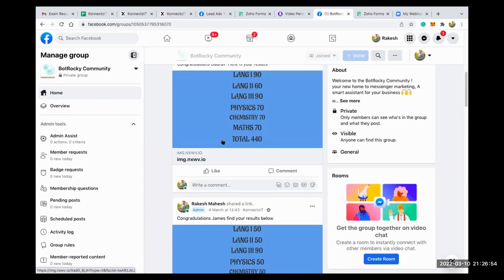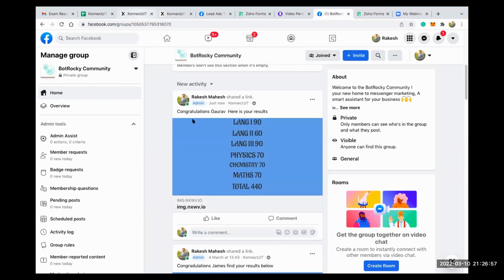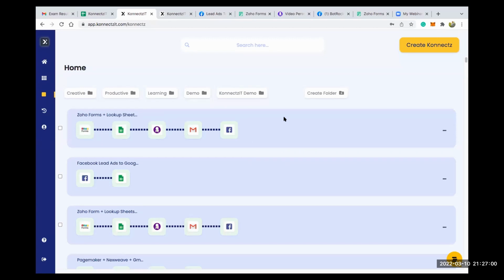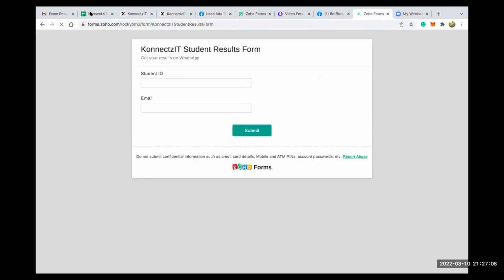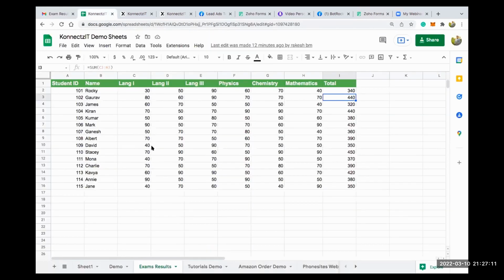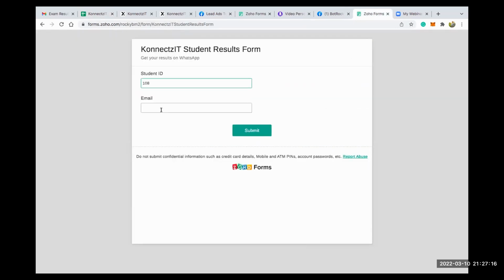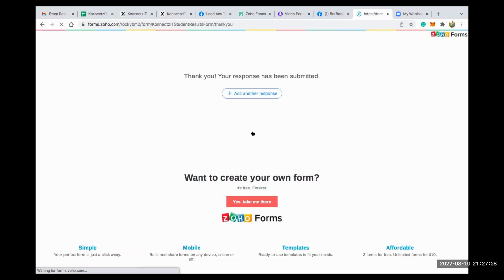So yes, guys, this is how you can do that. Now we have published our Connect, so everything is automated. Whenever a new row is filled, that is, whenever a student fills a form, and I'll use now, say, ID 108, I'll copy this and go to the Zoho form. So whenever a student enters his ID and his email ID, based on our example automation, he will automatically receive a mark sheet, and a post will also be created inside the Facebook community.